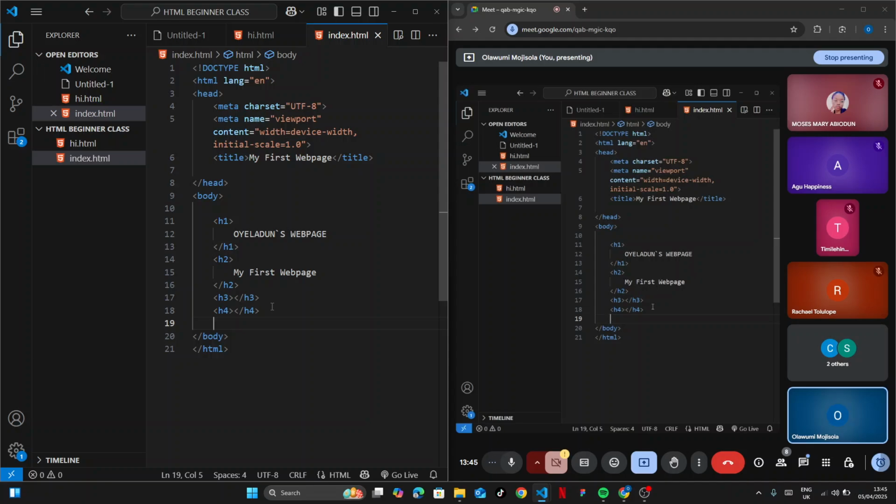H1 is the boldest one and the biggest among all the H1 to H6 tags. Then H5, H6, like that. If you like, you can fill in things there for you to see how it works.